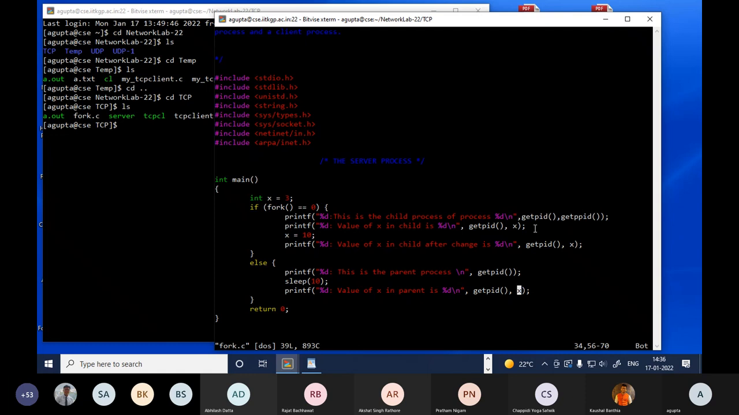These calls you don't need to remember. They are not important for your networks thing; you'll know them in OS. Each of these processes has an ID. I just wanted to distinguish who is printing what, because if I print x from both places, you don't know which one printed which. So getpid is a call that returns the ID of this process, whichever one is executing it.